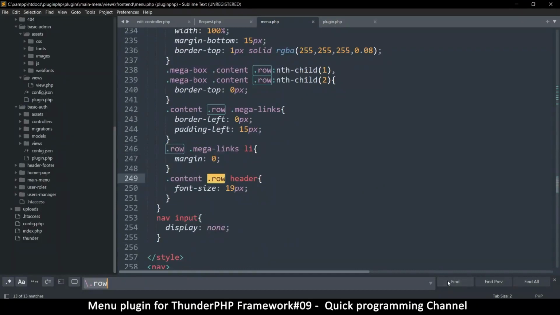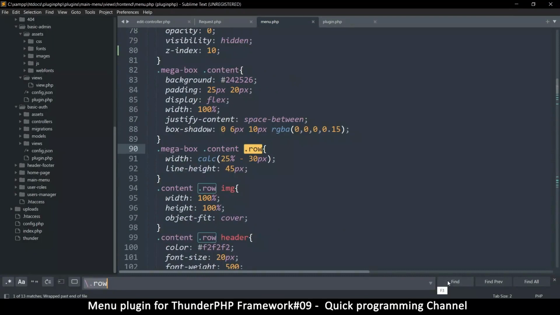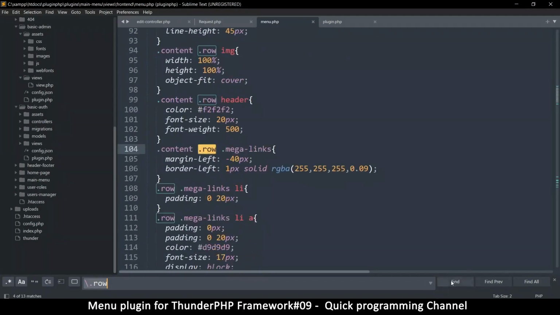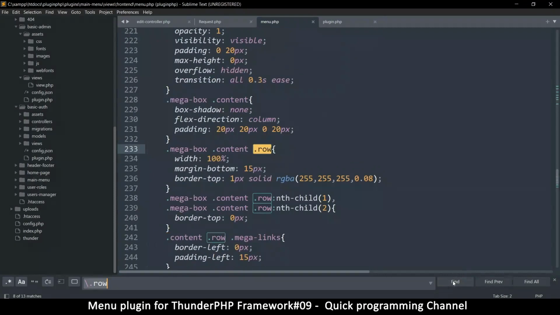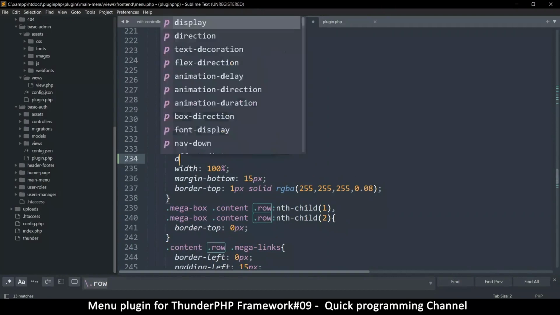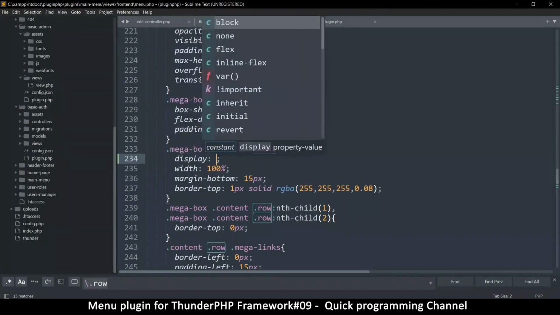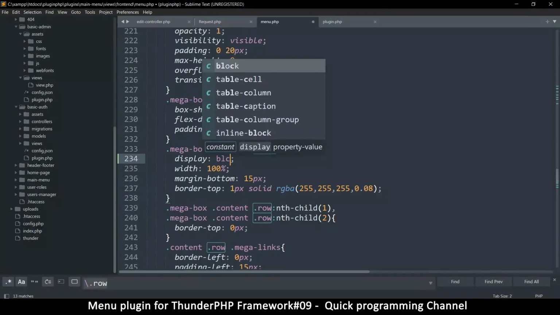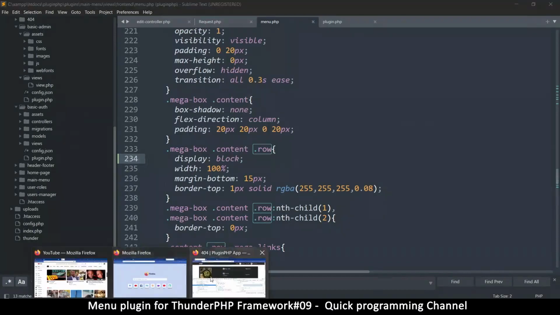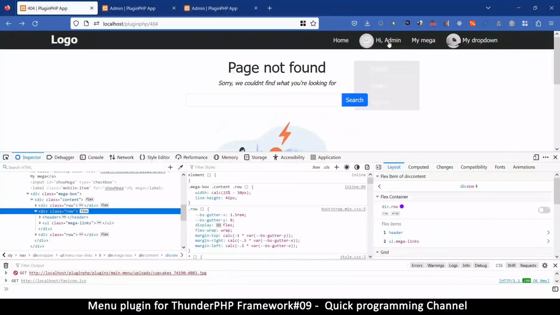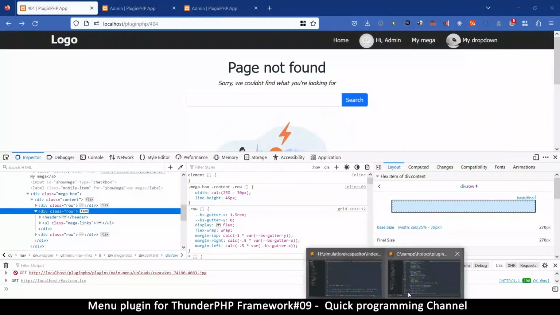Okay, so it seems the display flex is inherited. So let's look for one where it's talking about just the row itself, which is that one there, but let me just be sure there's no other, even this one, content, especially in the mega box, actually, mega box content row. So here I'll just say display block, like this. Okay, so let's see if that solves the problem. Let me come here. It doesn't.